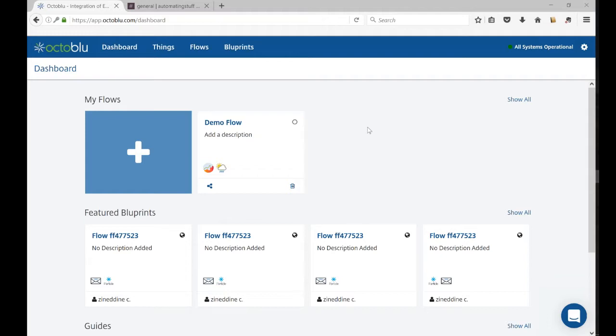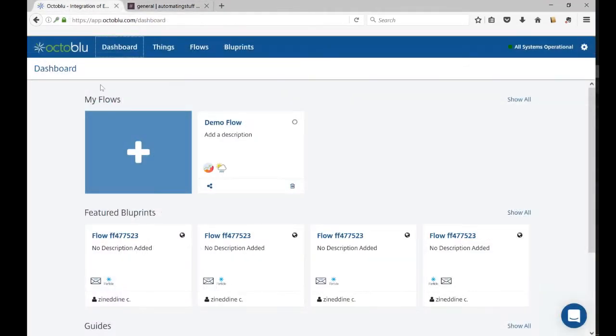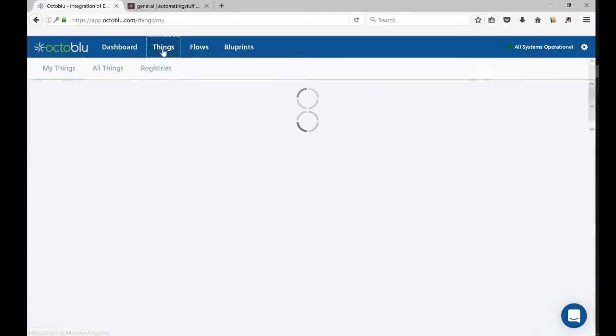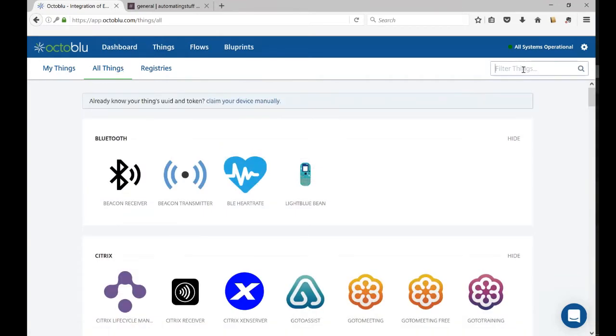With Octoblu. So to start with, I have my Slack channel. I'm a team administrator on this Slack channel, and we'll see why that's important in a moment. And I'm logged into Octoblu. So first things first, I'm going to create my Slack things. I'm going to go to the things section of the Octoblu website and all things, and I'm going to search for Slack.